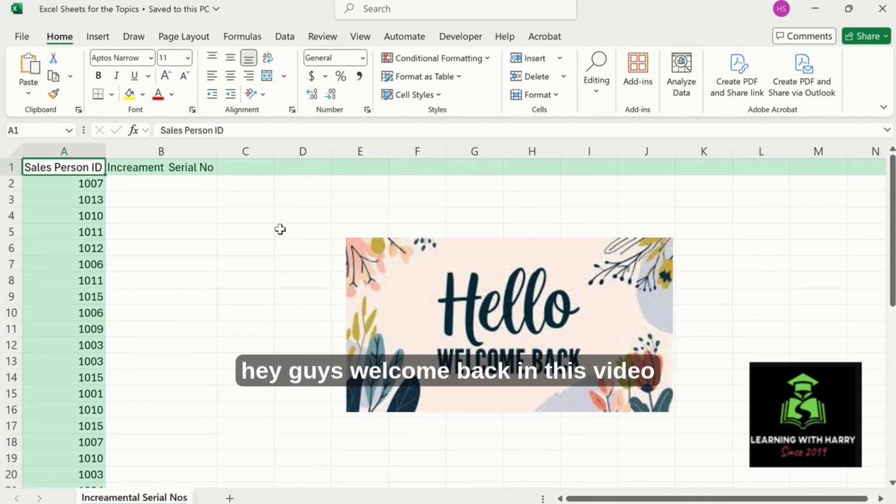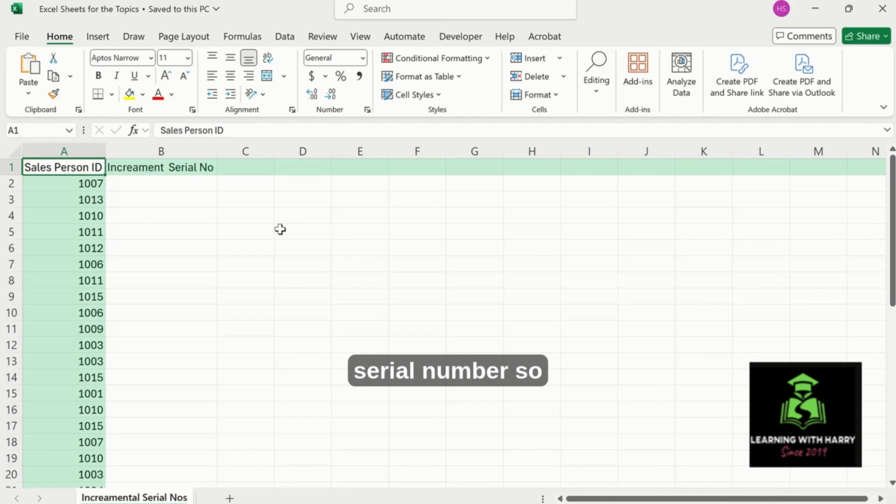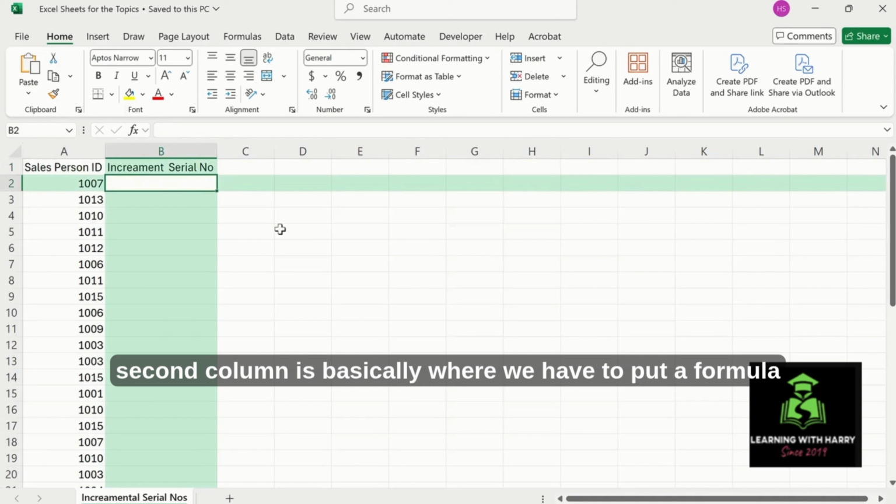Hey guys, welcome back. In this video we will learn a technique by which you can insert an incrementing serial number. We have an example here in Excel which contains salesperson ID in one column, and the second column is where we have to put a formula.